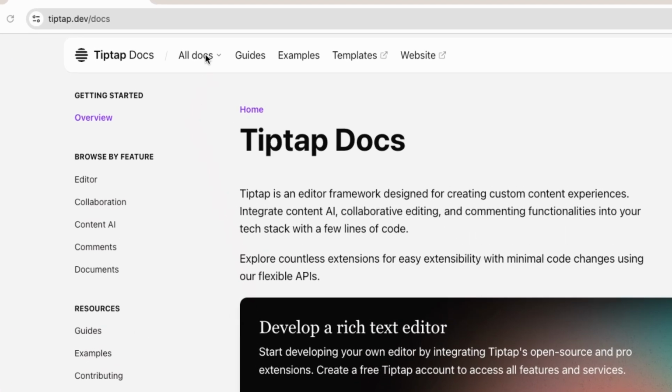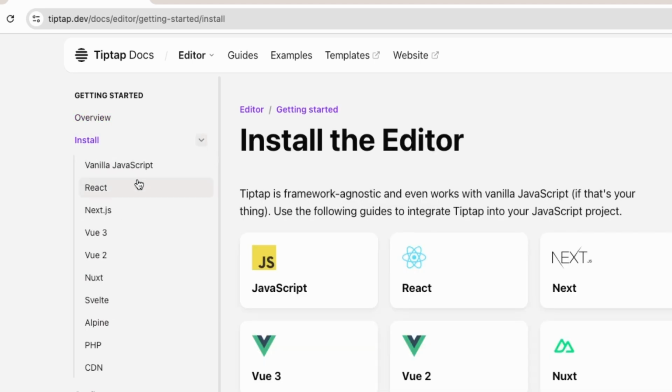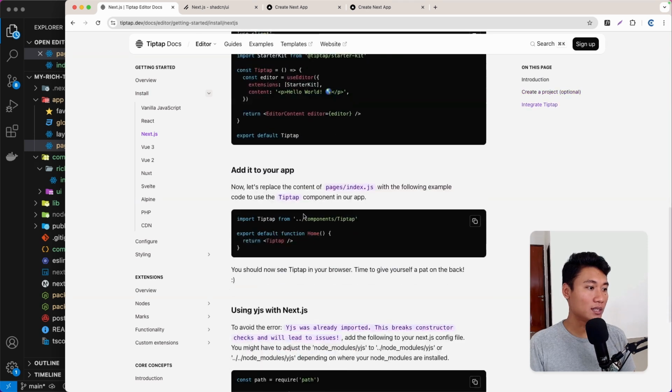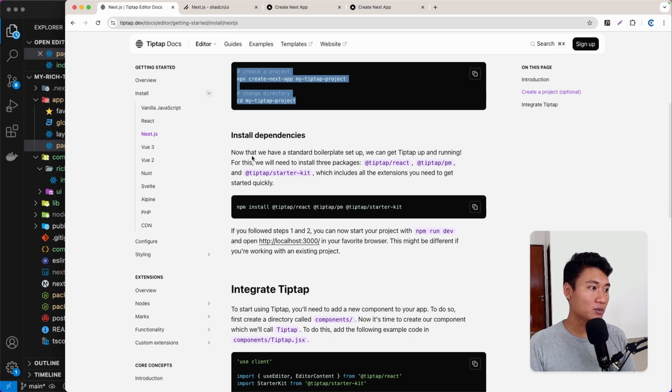So let's click on docs and then select the editor tab. As you can see right here, there's an install tab. So we can click that and you will see a lot of options right here. Because we're using Next.js, of course, I'm going to click this Next, right? And then inside that we have all the steps. So first we need to create the Next.js application. We're already doing that. And then the next thing is we need to install these 3 dependencies, right? This is basically required.